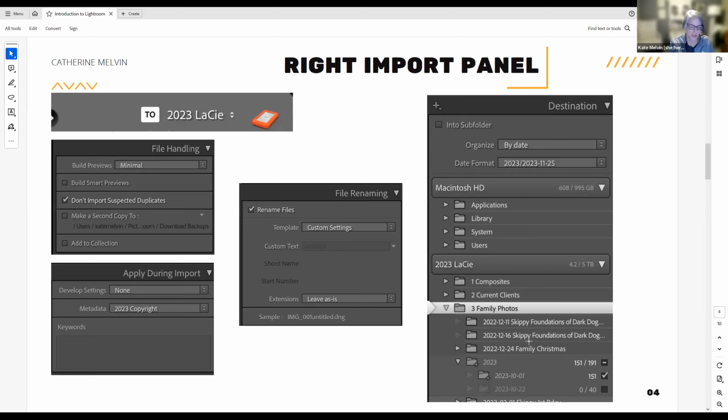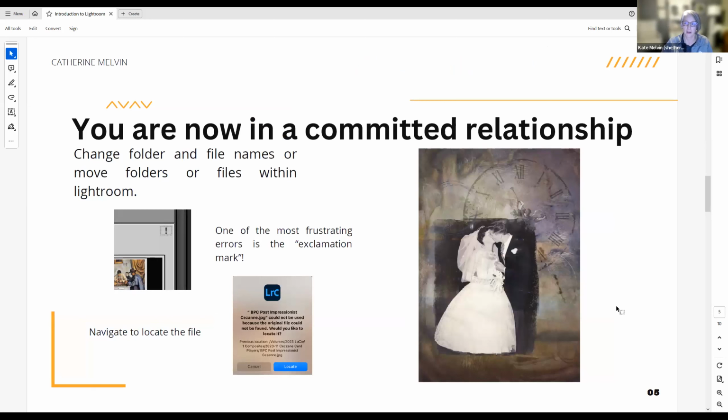Yeah. Okay, so you've imported everything into Lightroom. You click the import button. Other than being really organized, this is the second most important thing about Lightroom imports: you are now in a committed relationship with Lightroom. And if you start messing around with your files outside of Lightroom, you're going to have problems.